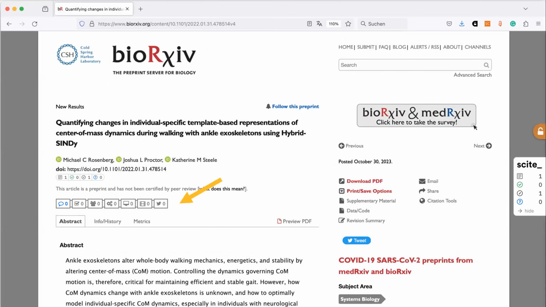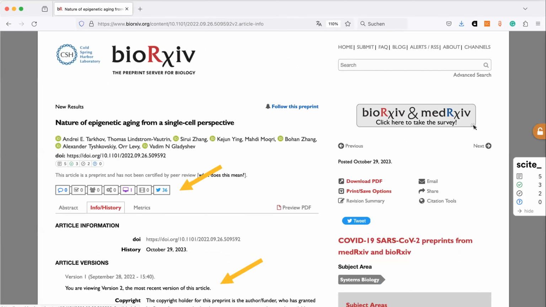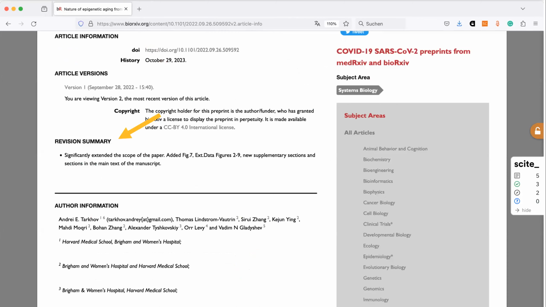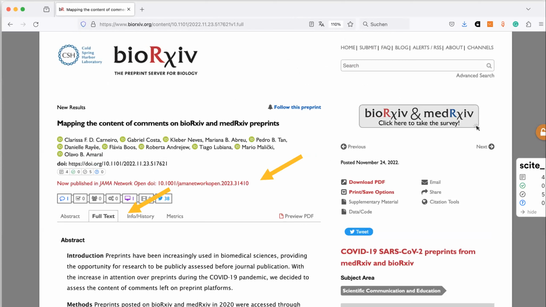There are also features coming, like you see how many comments there are, if there's a link to a blog or media site, if someone has tweeted it. So here you can see 36 tweets and 1 media post, and you see also that this article has already version 2, and you're viewing the most recent version of the article. So you can see what was added, which significantly extended the scope of the paper.